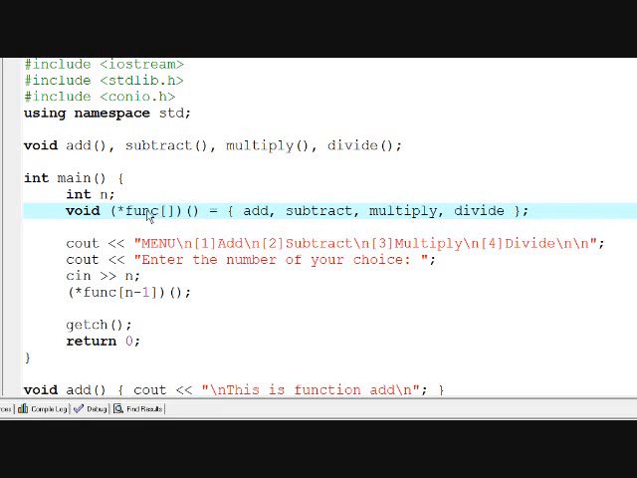Okay, but supposing that add doesn't return void, or if it returns an integer, then you cannot put add inside our value list. Okay, so you can only put functions here that return void and don't have any parameters. Okay, so again, func here is an array of pointers to functions.